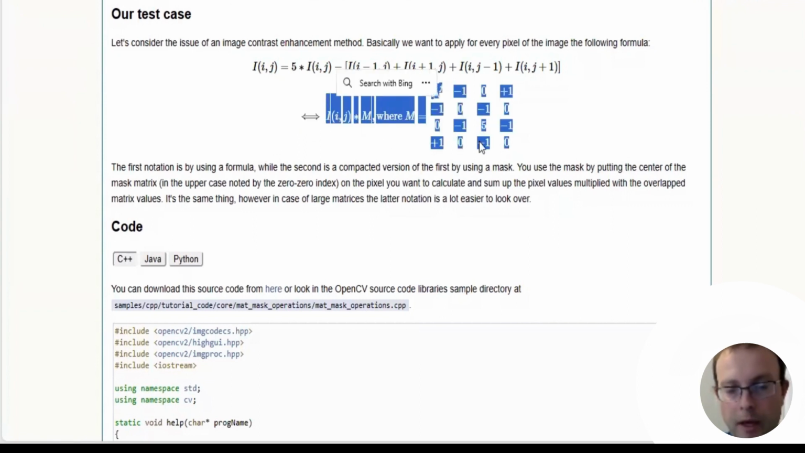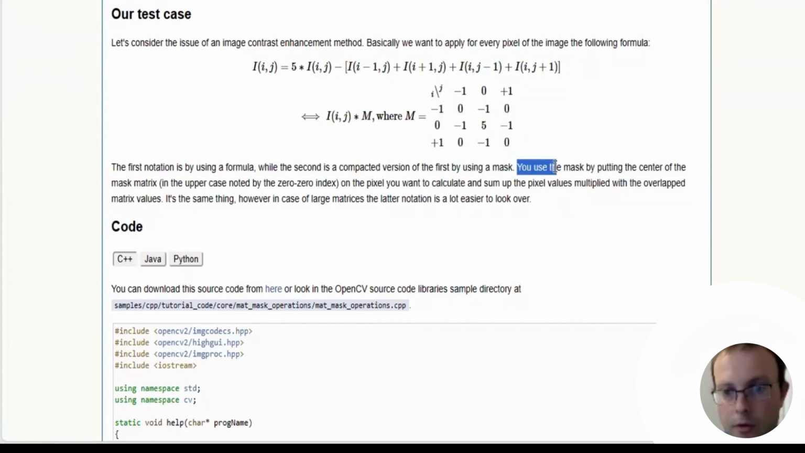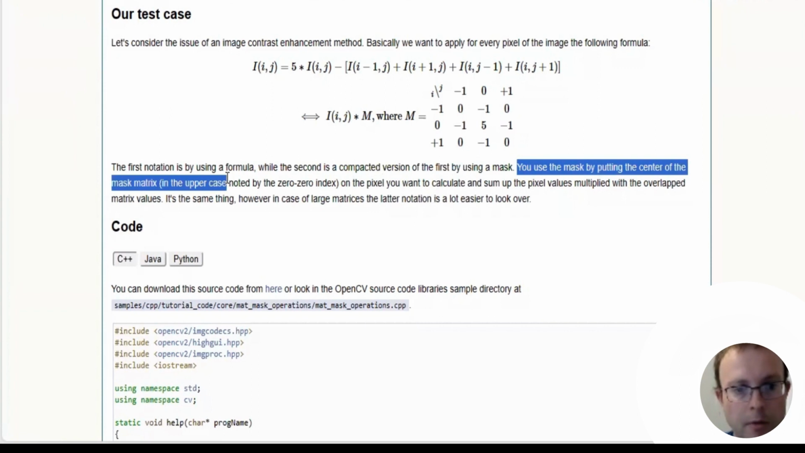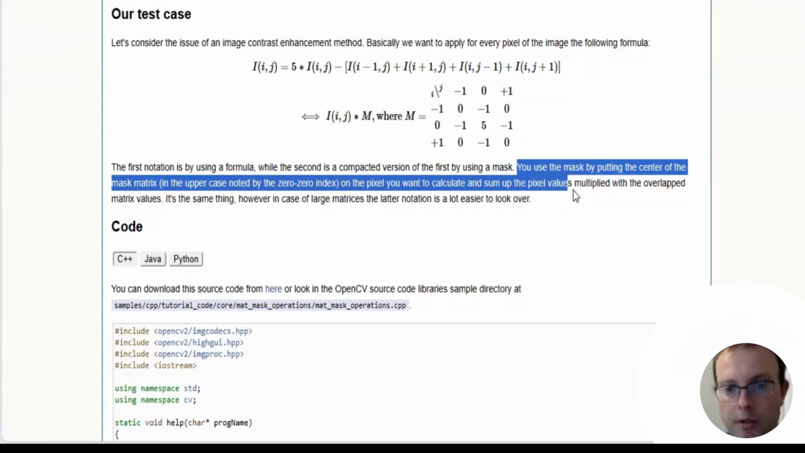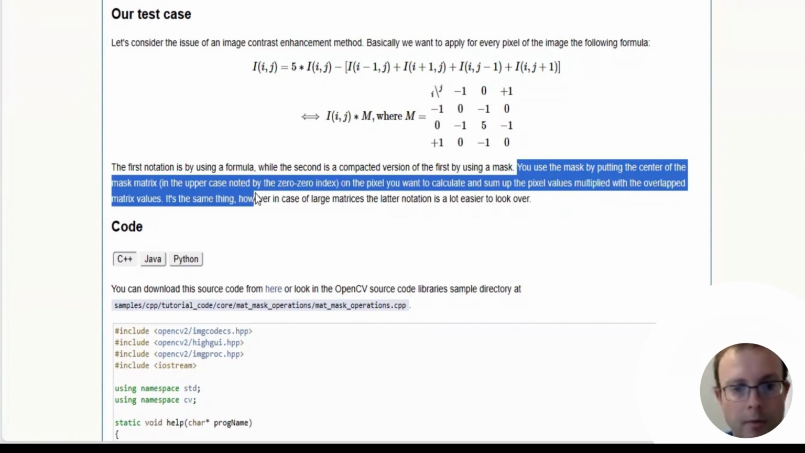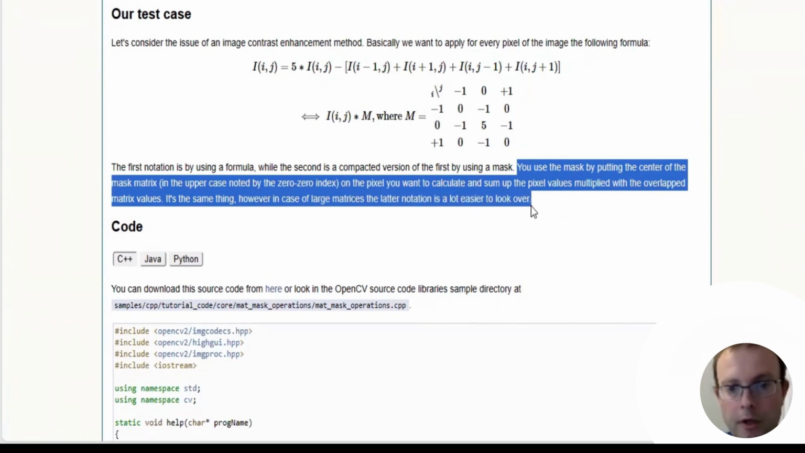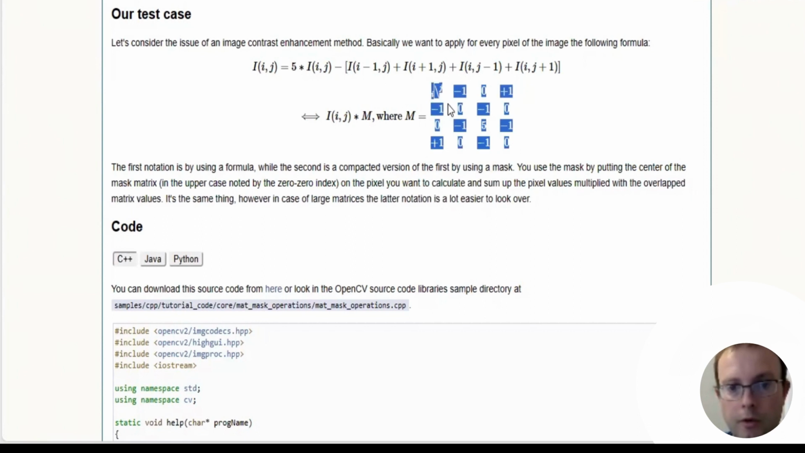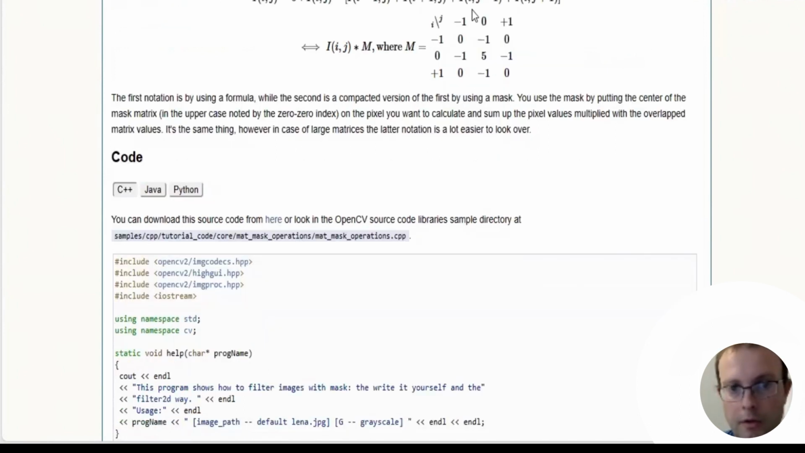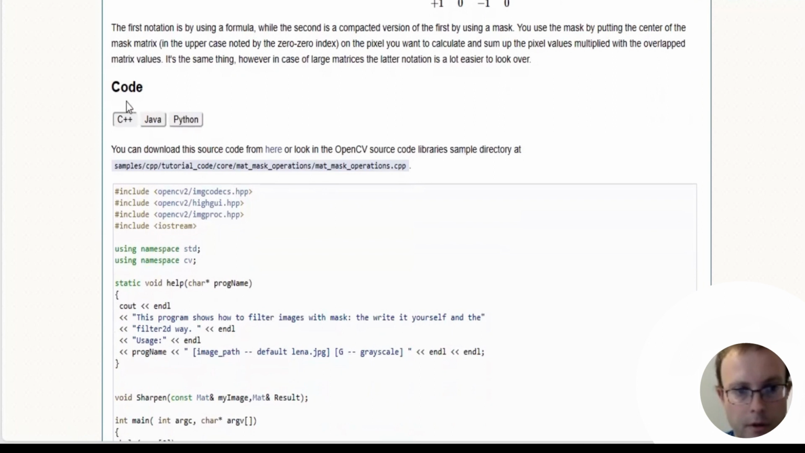And so this is the mask version. You use the mask by putting the center of the mask matrix, noted by the 0,0 index, on the pixel you want to calculate, and summing the pixel values multiplied by the overlapping matrix values. It's the same thing. However, in the case of large matrices, the latter notation is a lot easier to look over. So the mask is a lot easier than this long formula. M here stands for mask, and it's just a matrix. And you have i and j, row and column. That's what i and j are.